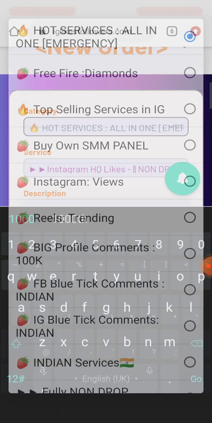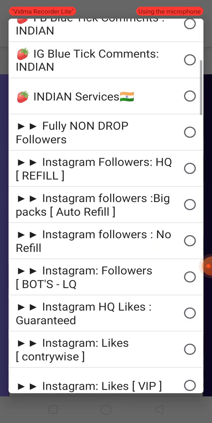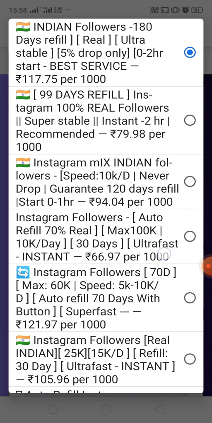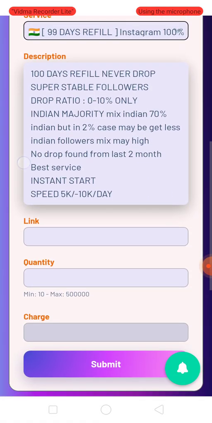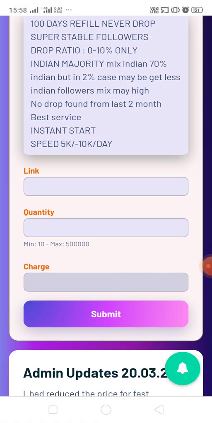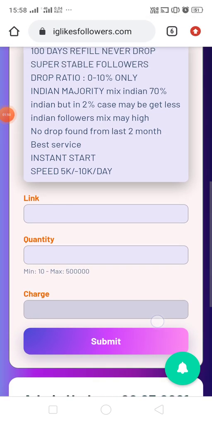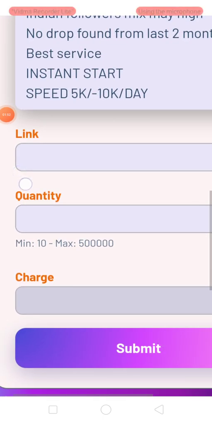For example, if you want followers, then you have to go here. For example, you want to buy these followers, which are permanent followers with a 99 days refill guarantee, and after a while these followers will not drop again. If you find any drop of 5% to 10%, then you can refill it, and after refill these followers become permanent.